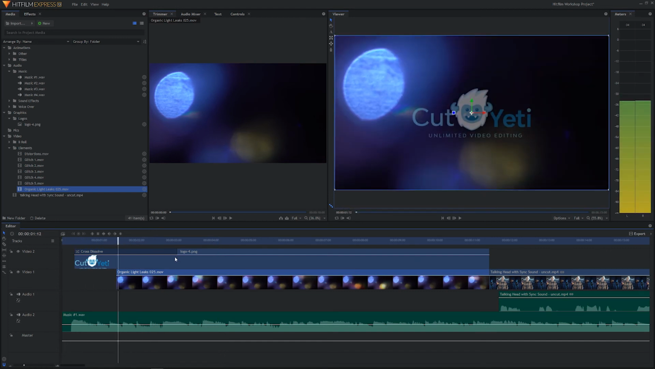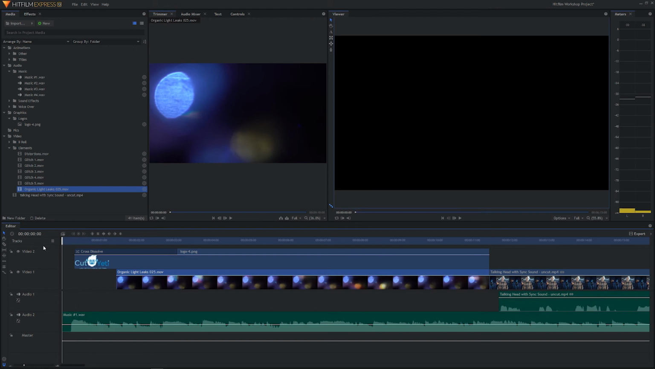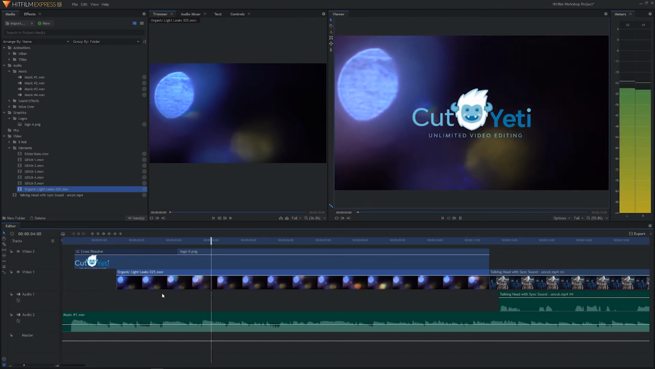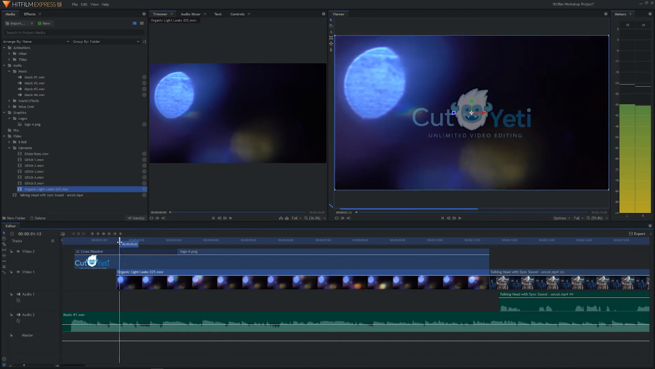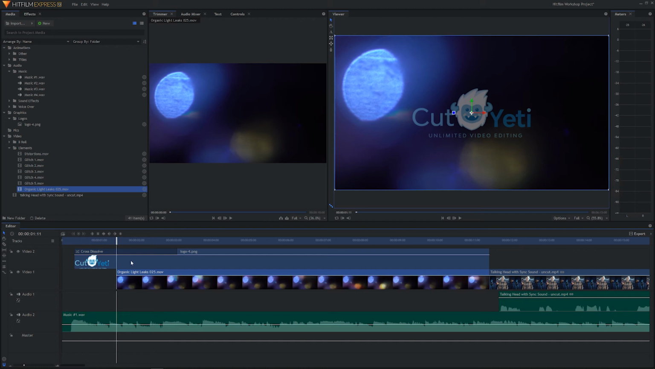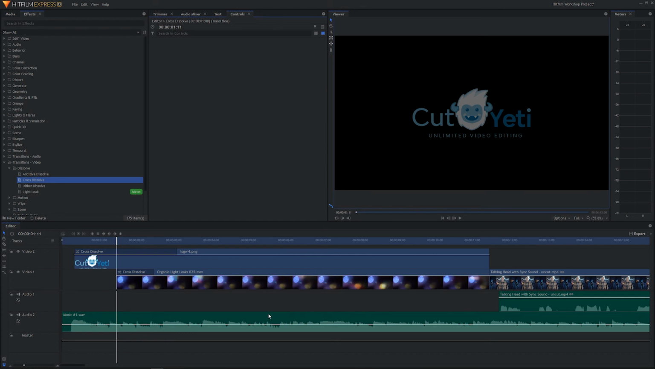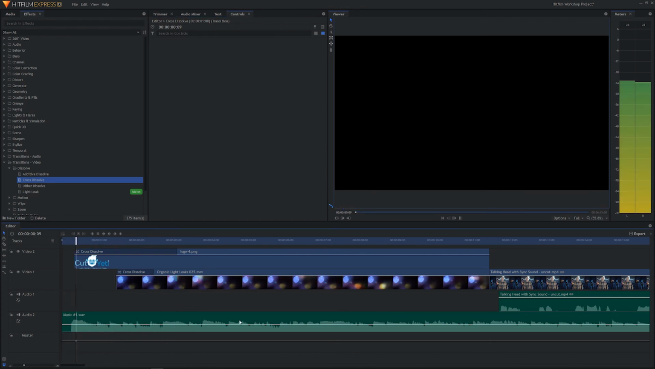And what we'll do is, we don't want this just to pop on, because this is what's going to happen. Pop. We don't want that. So what we're going to do is we're going to apply a transition to this in the same manner that we applied it to the Cut Yeti logo. So we'll go up to Effects, go back down to Transitions, Dissolves, Cross Dissolve, and we're going to drag and drop this Cross Dissolve right there onto the light leak. And let's see how this feels.